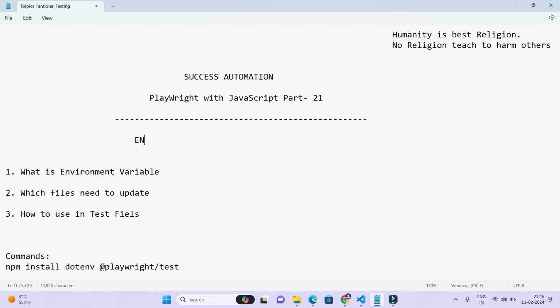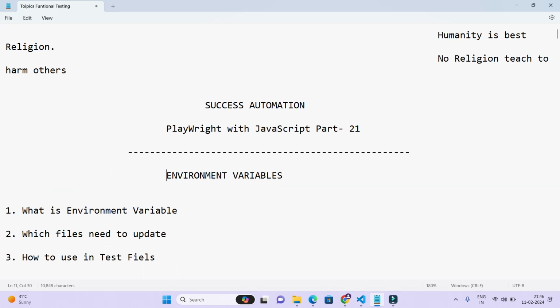This is a very important topic, environment variable. So what is environment variable? Why will we use environment variable? Environment variable means, for example, you want to use some data, test data, or URL somewhere that you want to use across all your test scripts, then you will go for the environment variable. So this is all about the environment variable.